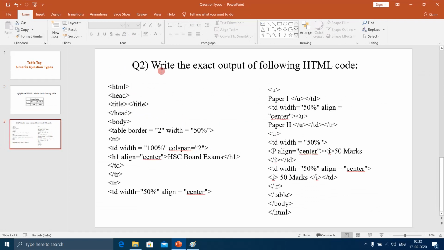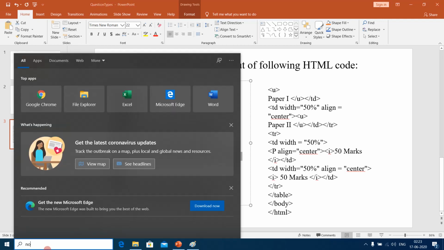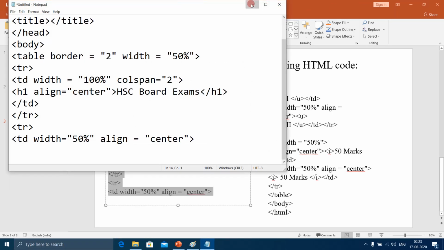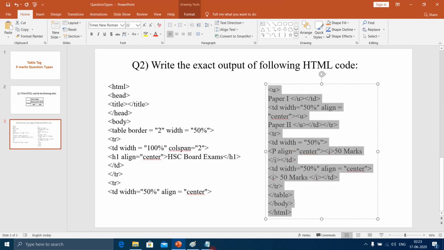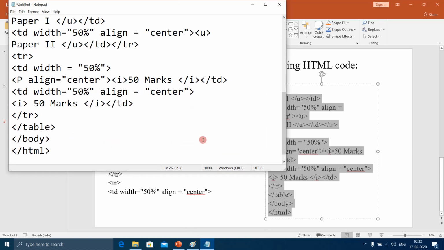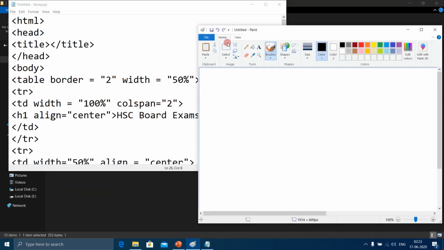What is written is, write the exact output for the following HTML code. We'll have to draw the exact output for the code given. So what I'll do, I'll just copy it in the notepad. And also I will copy this in the notepad. This entire code I have copied in the notepad.